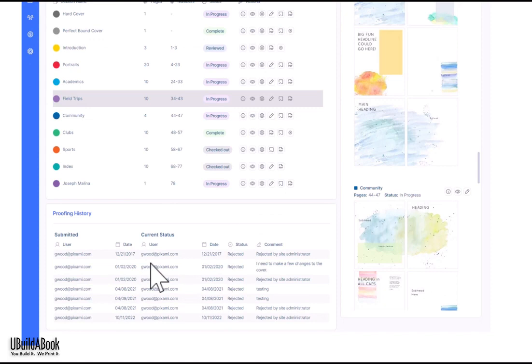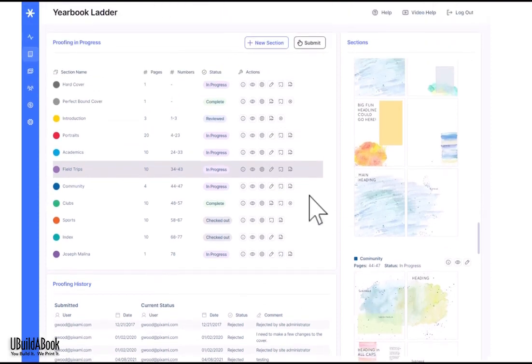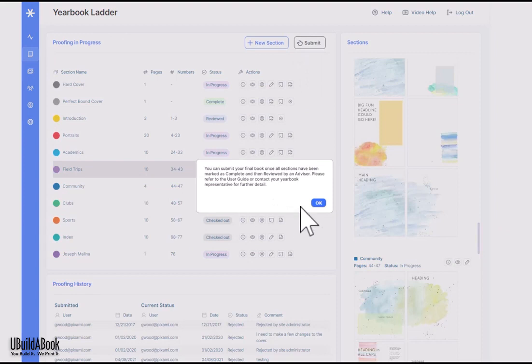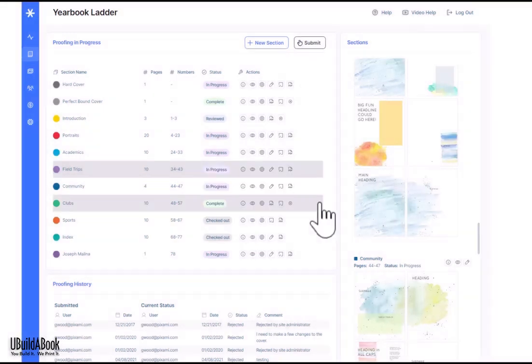The last thing I will talk about is the final submission. Once all of your sections are reviewed, you'll be able to click the submit button up here. If you click it right now, you'll see that it tells you that all of your sections need to be reviewed. So once all your sections are reviewed, you'll click submit, and there's a process here that's going to be unique based on who your yearbook provider, your yearbook publisher, is. You should talk to them.